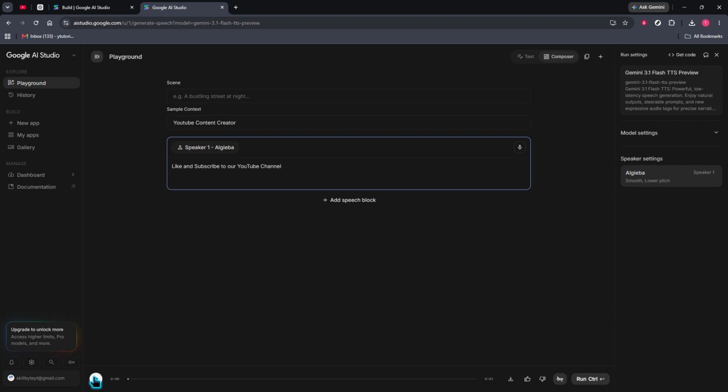After the audio has been generated, click the download icon to save the voice to your PC. This will store the file locally so you can use it in videos, presentations, edits, or other projects. And that's it, your voice file is now saved and ready to use.